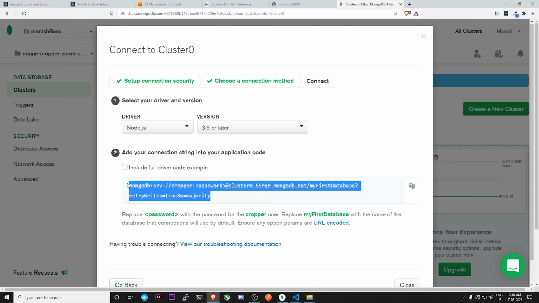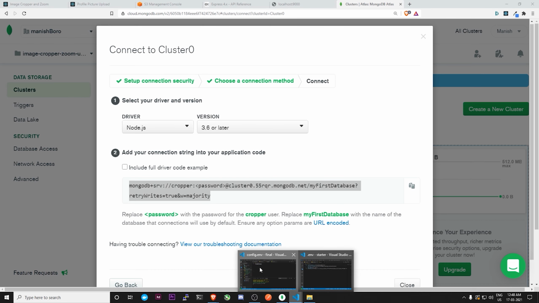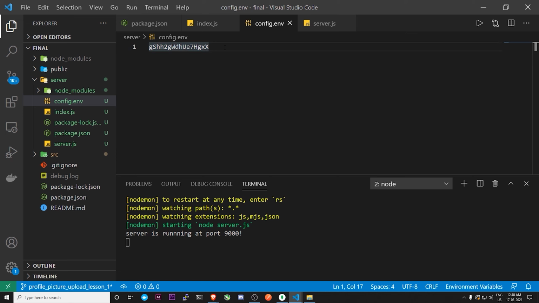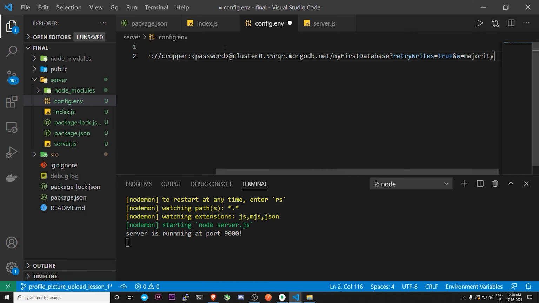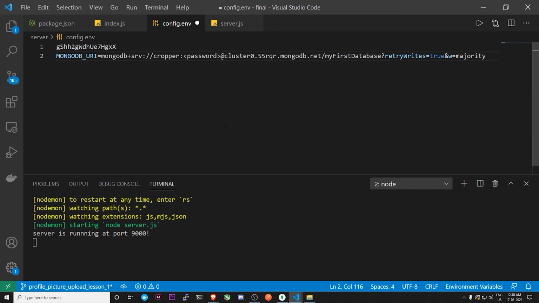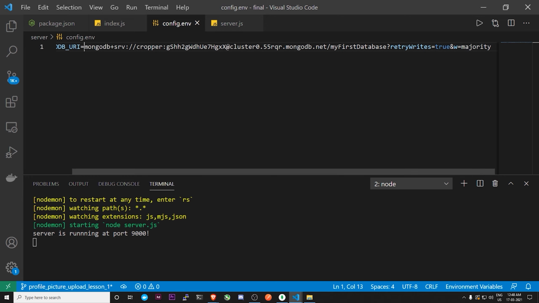So just copy this piece of string and go to this config.env file, and now I'm going to create an environment variable called, let's say, MONGODB_URI, and paste the copied string. Now we have to replace this piece of string with our password, and as we know, this is our password, right? So I'm just going to cut and paste it over here. So this is our MongoDB URI, and we will be using this URI to connect to our database.